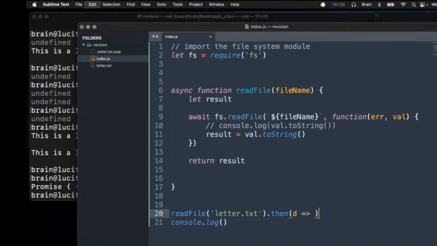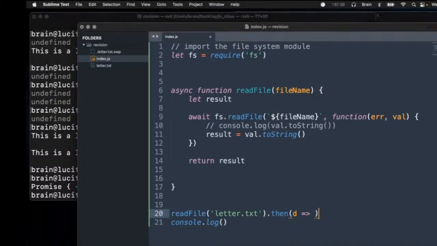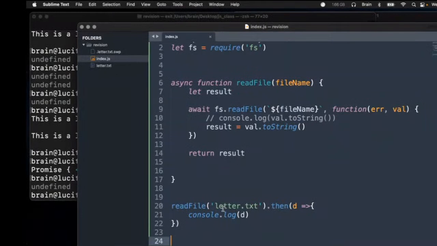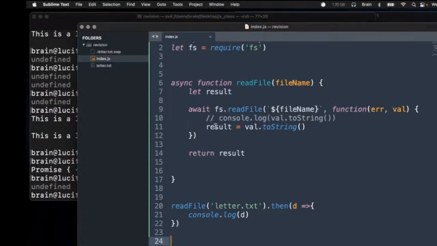console.log the d value there, and let's see what we have now. So we still have undefined. We need to know why we have undefined. So even if this is a promise, a valid promise, we still have undefined.